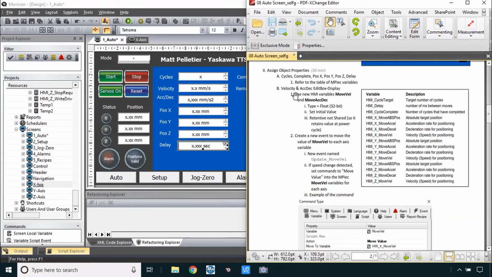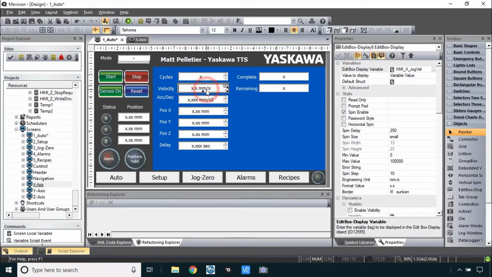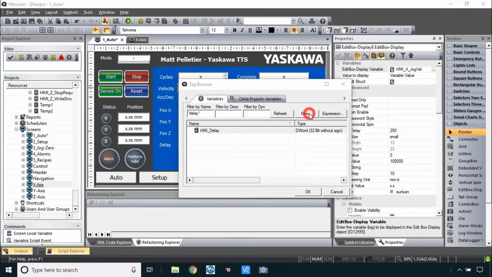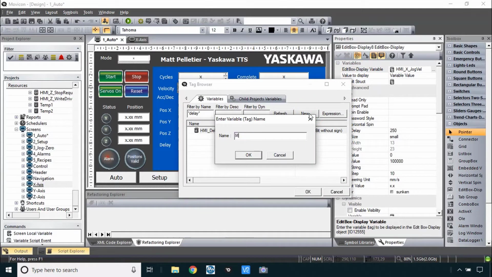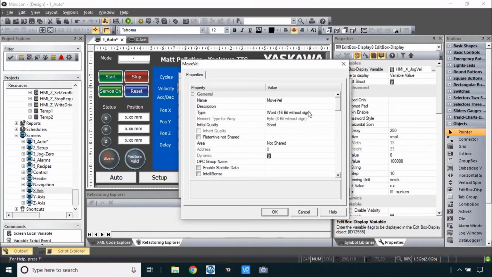Okay. Now it says here the velocity in XL decel edit box display should use a new HMI variable called movevel and moveAcDec. Data type float with some initial value and marked retentive not shared. So let's do that here. Velocity. I'll click on this display variable, and I wanted a new variable called movevel. Okay, puts it right in there, but the data type is word, so right click brings up the properties.